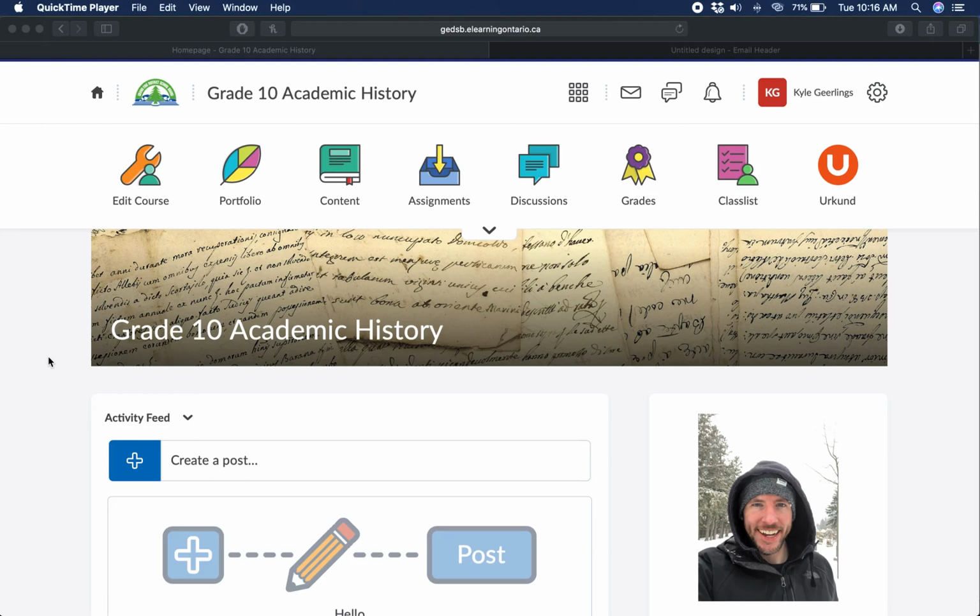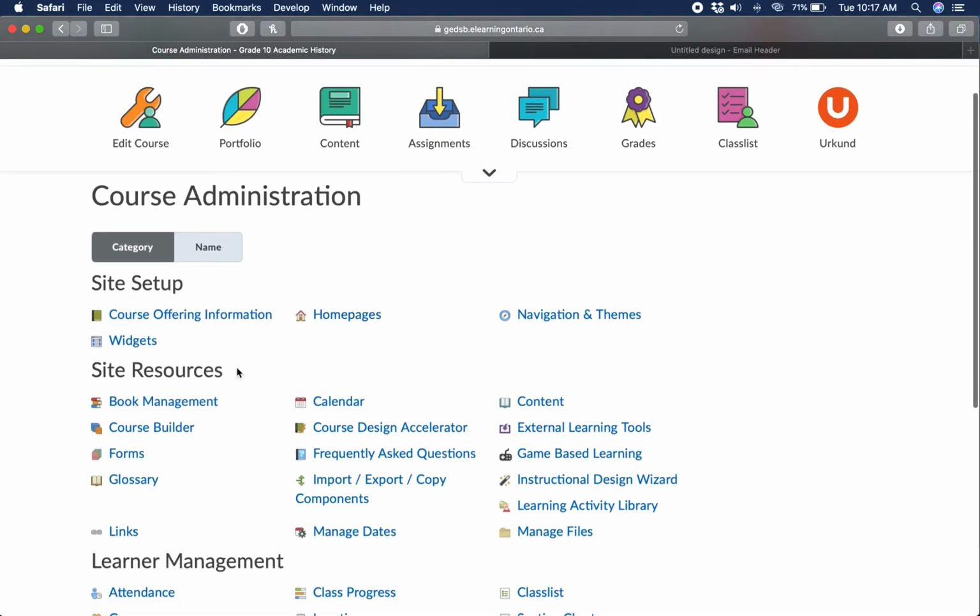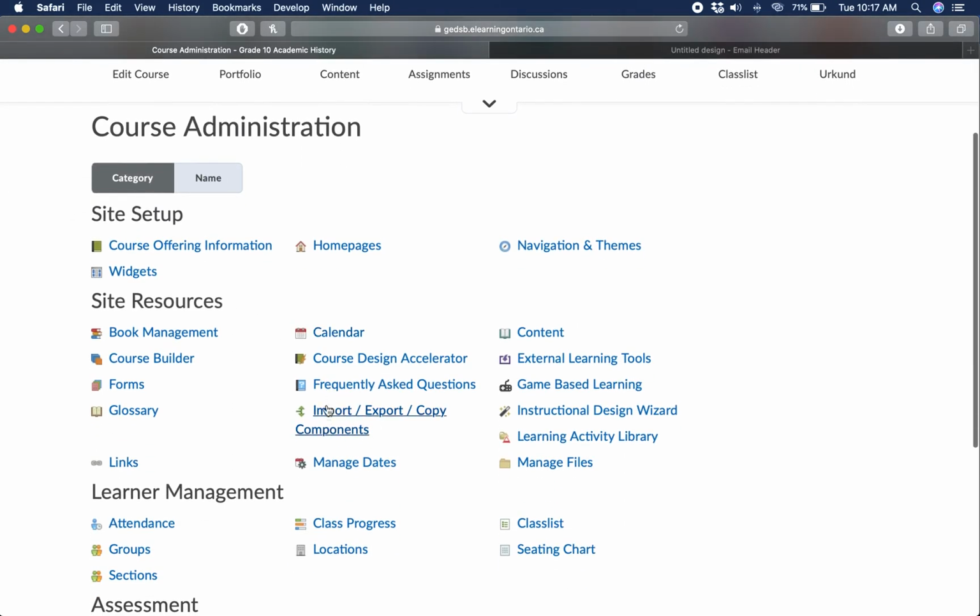In this video, we'll explore how to copy course content from one shell into another. To begin, navigate to the course that you want to copy the content into. Once you're there, go up to Edit Course and click, and find Site Resources, and under that, go to Import, Export, and Copy Components.